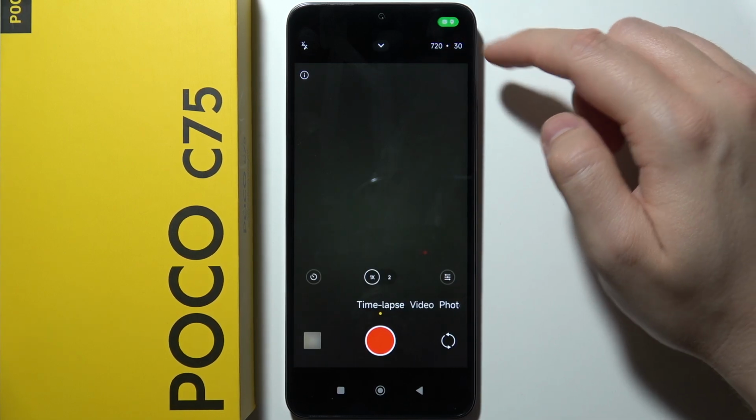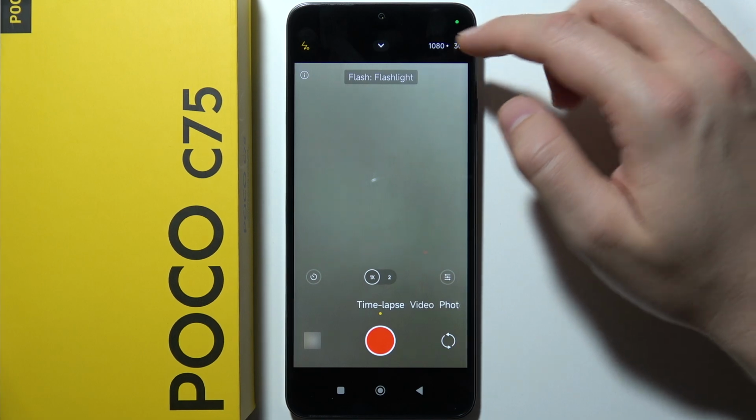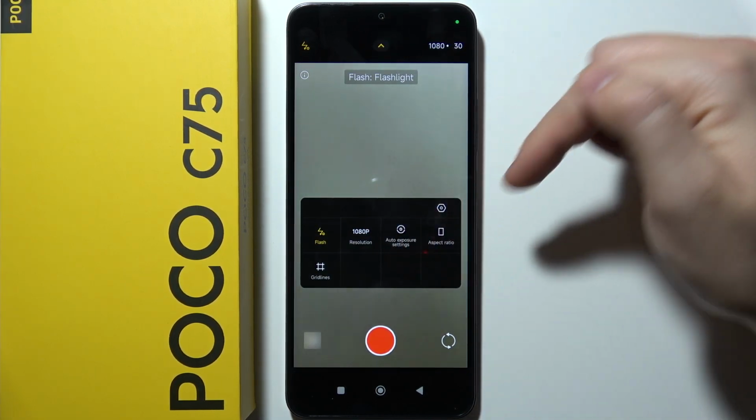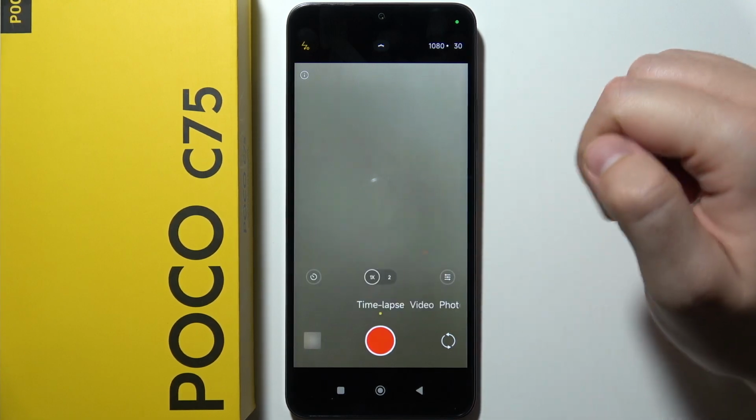At the top, we can change the resolution between Full HD and HD. Right here, we can turn on the flashlight, and here we can find some other settings with auto exposure settings, aspect ratio, and the grid lines.